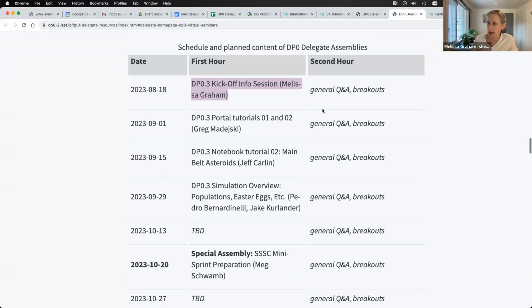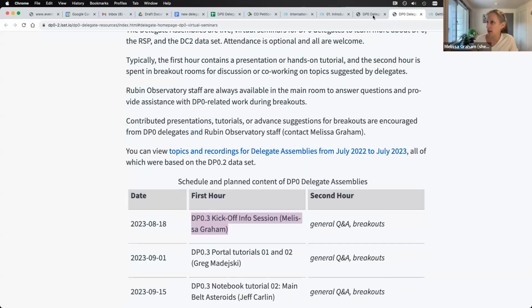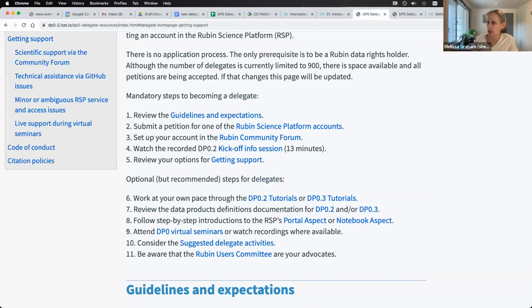All right, so that's your delegate assembly schedule, your Stack Club schedule for the virtual seminars. And then there's a couple of other suggested delegate activities. So if you've got your RSP account, you have access to Data Preview 0, but you're still not really sure what to do, that's okay. We have some suggested activities for you, so you can check those out if that's your situation.